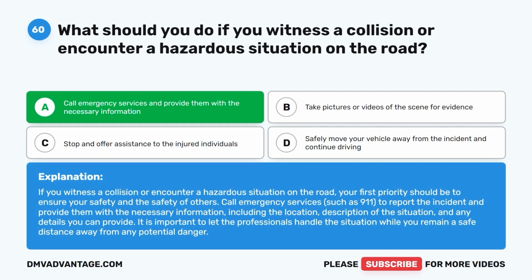If you witness a collision or encounter a hazardous situation on the road, your first priority should be to ensure your safety and the safety of others. Call emergency services, such as 911, to report the incident and provide them with the necessary information, including the location, description of the situation, and any details you can provide. It is important to let the professionals handle the situation while you remain a safe distance away from any potential danger.